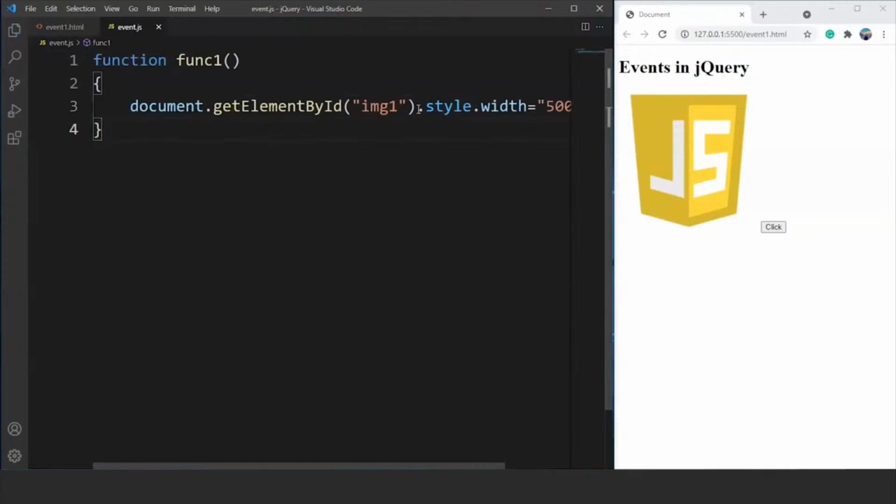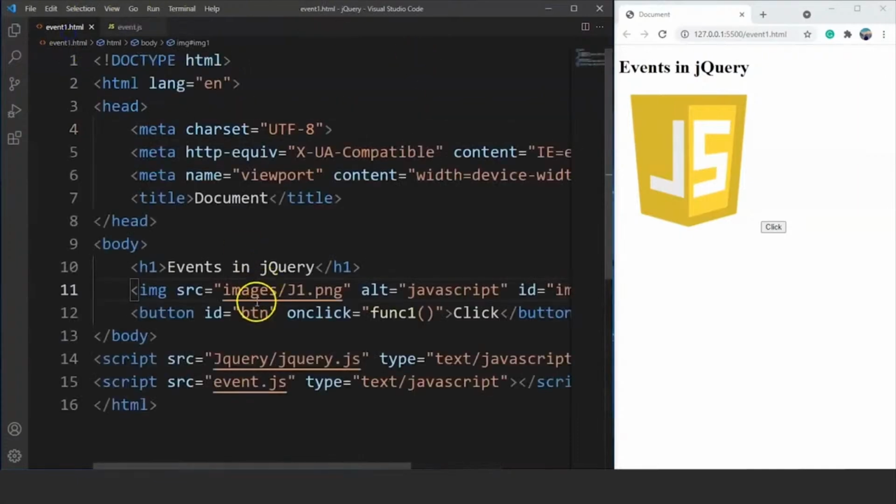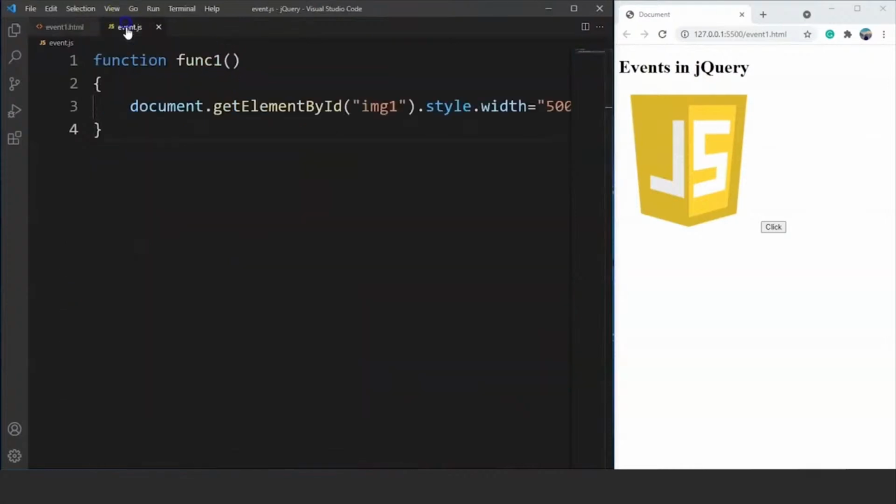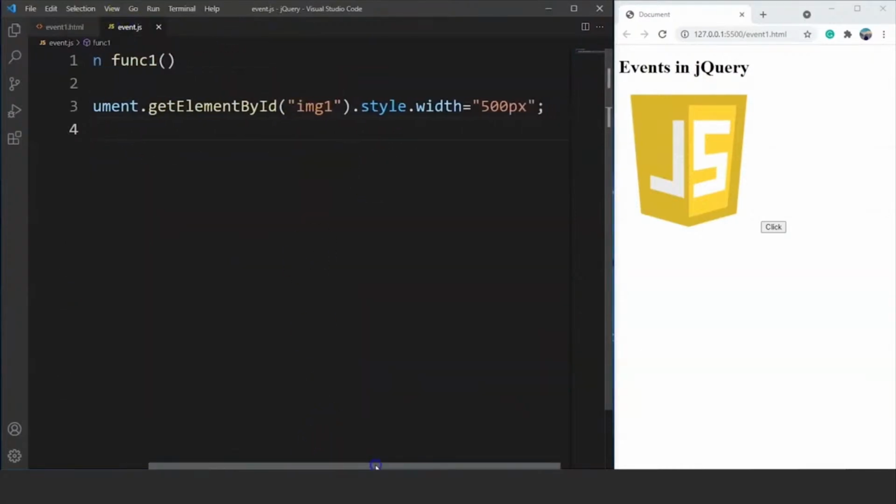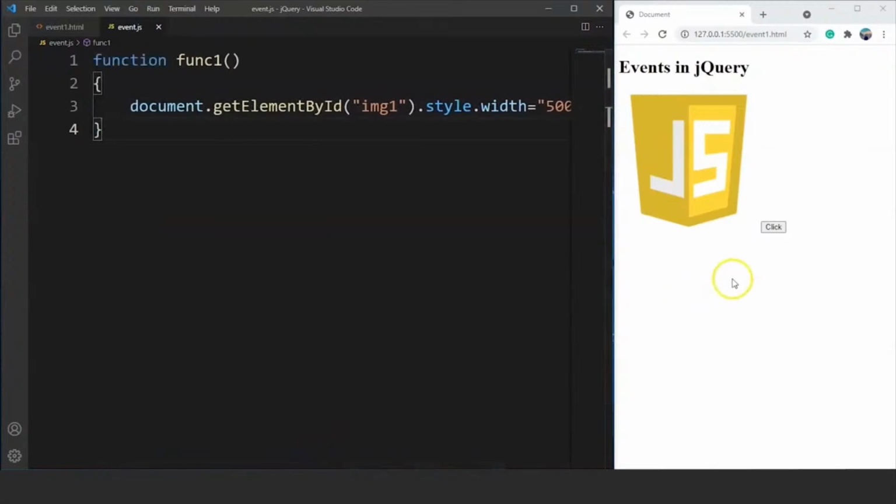So we are doing all this to give you guys an idea of what events are in jQuery and how they are different from events in JavaScript. This button click over here is basically an event. If we move to the HTML file and see here, this onclick over here is actually an event, and this event will call func1. The func1 we have defined in the JavaScript file, and this func1 will change the width of this image. Fine, I hope you guys understood it.